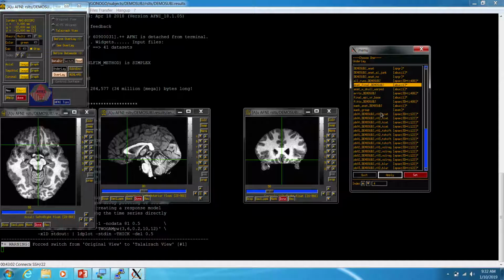So now you'll see there's these pb00.demosubr01. In the beginning, all of the pre-processing steps that we performed when we were talking about it last time, these get run on each of the individual runs in our data. So we have 4 runs.